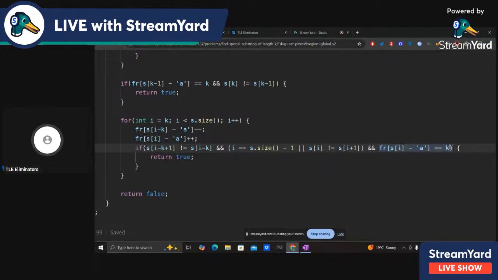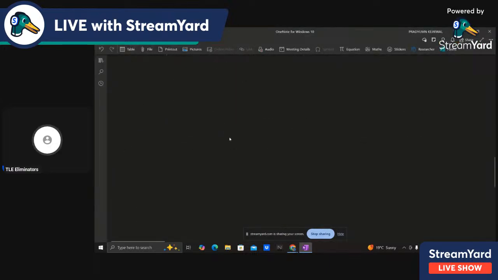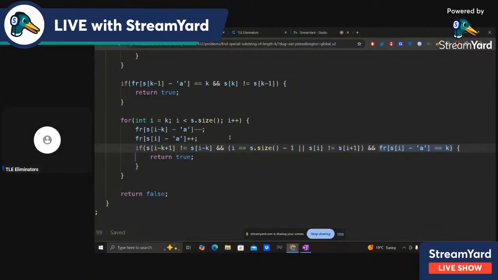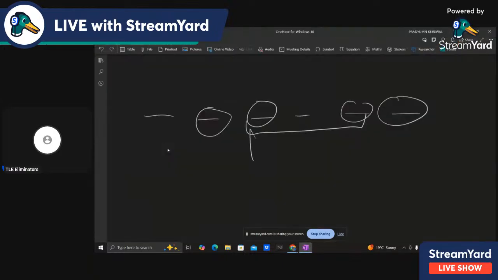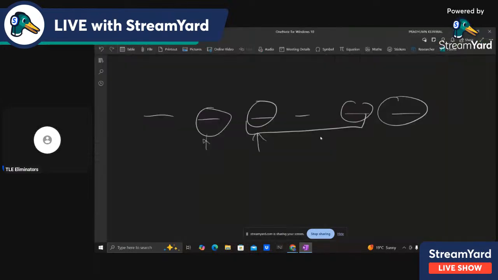But we also need to check this character. If we are considering, let's say, this one, then this character has to be different from this, and this has to be different from this, right? So s of i minus k plus 1, which is this character, is not equal to s of i minus k, which is this character. And s of i is not equal to s of i plus 1.